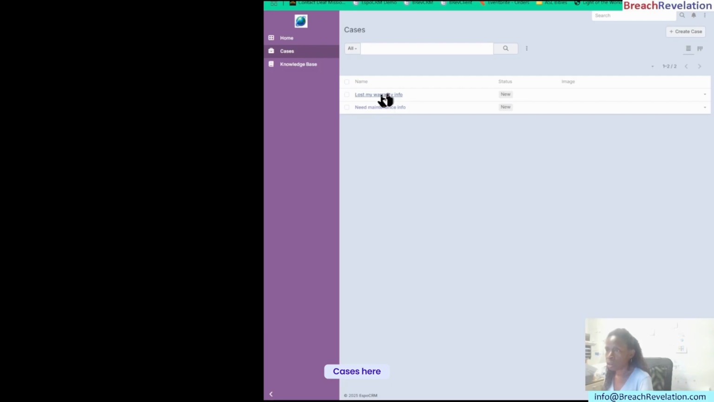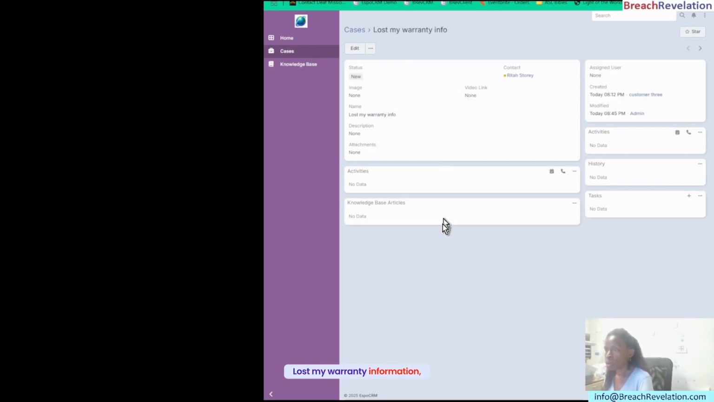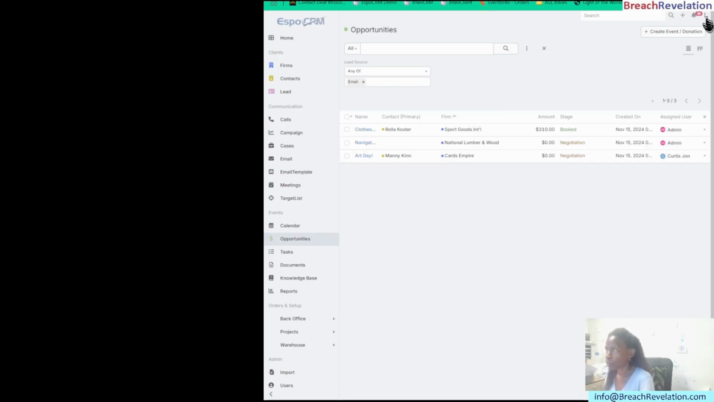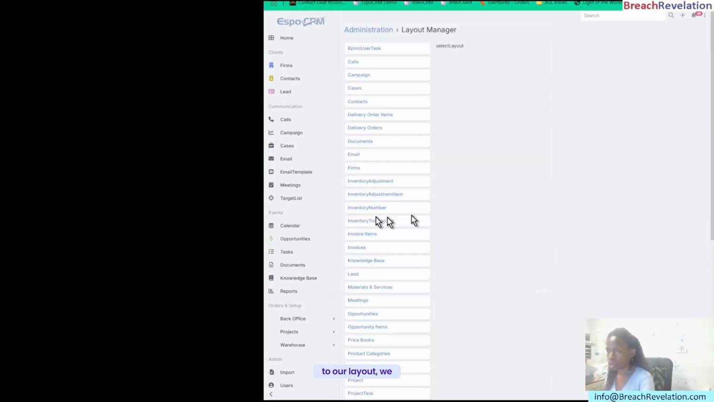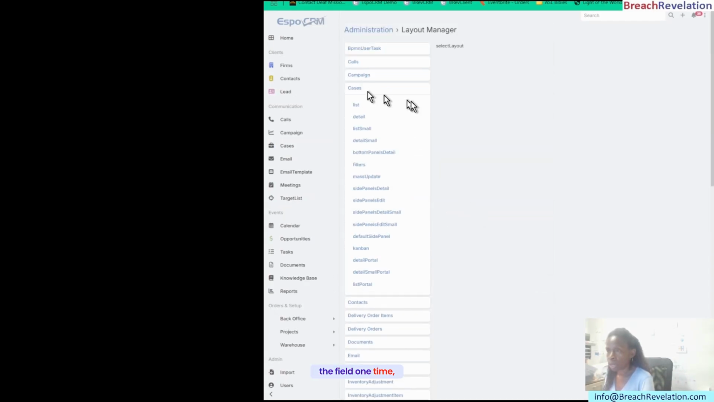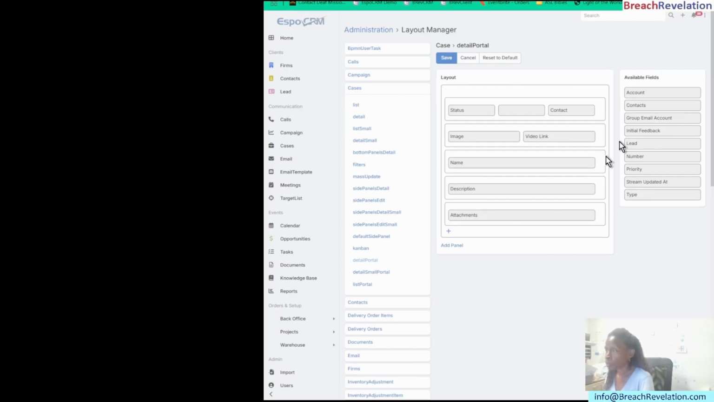So we'll go to cases here. Here's the same one, lost my warranty information. As you can see, there's no initial feedback field here. So we're going to go back to our administration, and we're going to add that field for our customer. So back in admin, back to our layout. We only need to add the field one time, but we do need to add it to multiple views. So here's our new panel.